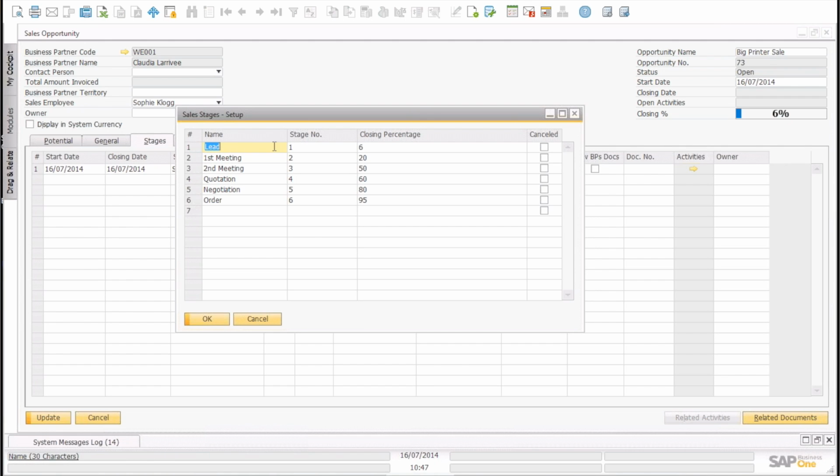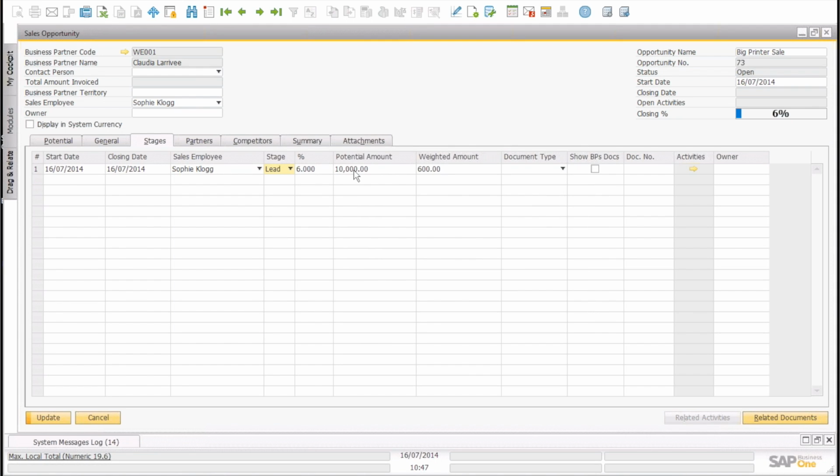So in this case, the first stage is lead, and we say that the probability of closing a lead when it's at this stage is 6%. What that means is if we've said that this piece of business is worth $10,000, so I'm just going to go back to it. If we think that in the end it's worth $10,000, at this stage we're only 6% sure that that's going to close, and we've given it a weighted amount in our sales pipeline of $600.